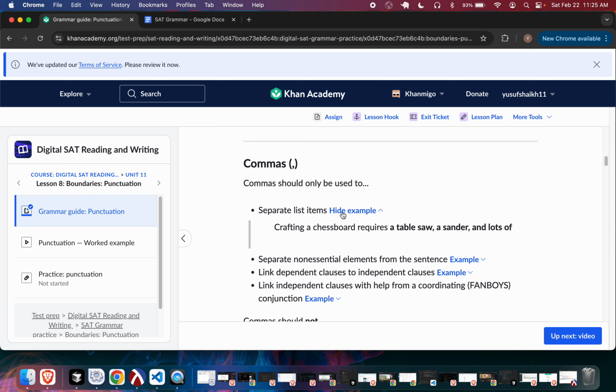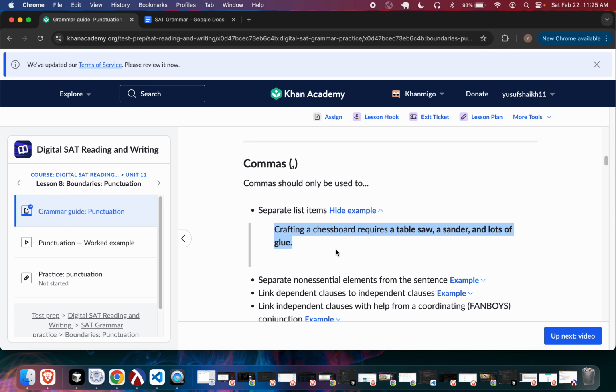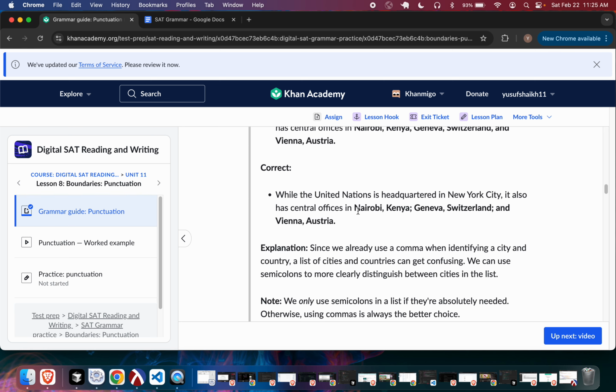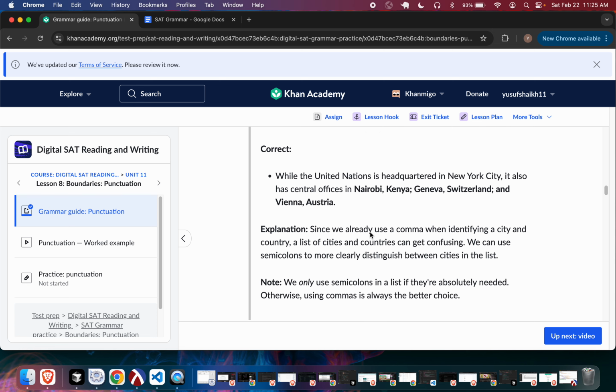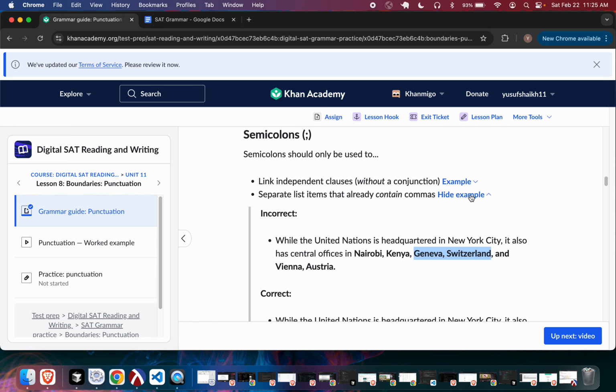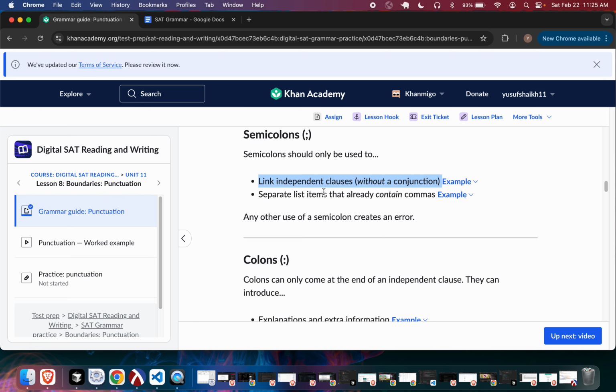But if we go back to this example, there's no need to use a semicolon here, right? Because if we read the sentence, crafting a chessboard requires a table saw, a sander, and lots of glue. There's no need for semicolons here because commas do the job, right? This makes sense. But over here, when we were already using commas to separate the city and country, it gets confusing to use commas to also separate the list items, right? So that's why we use semicolons in this case. So again, those are the only two uses of semicolons: link two independent clauses without a conjunction, and separate list items that already contain commas.